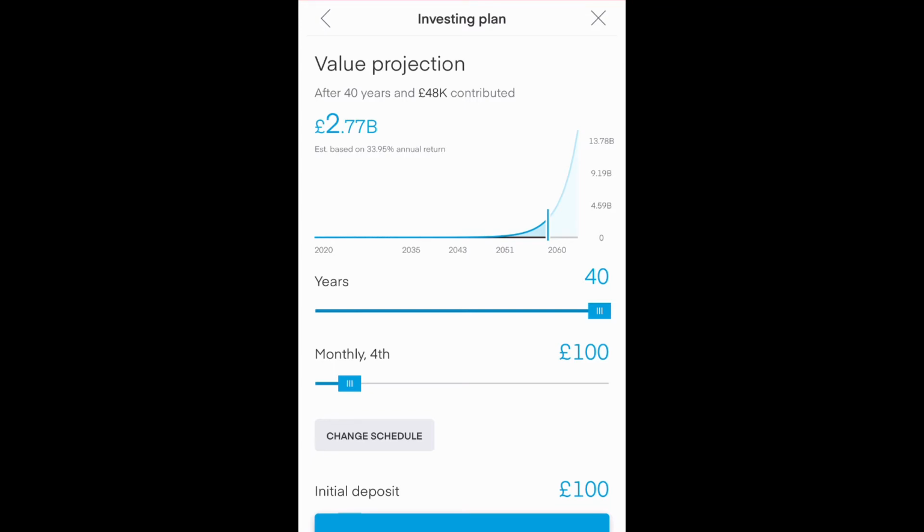But what I do like about this feature is it does show you the potential of your investments and how compound interest can do all that hard work for you. Even if that number was £2 million, by me investing 48,000 over 40 years, which is very, very much achievable, and to me become a millionaire by the time I'm 60 or 63, I mean, that is incredible.